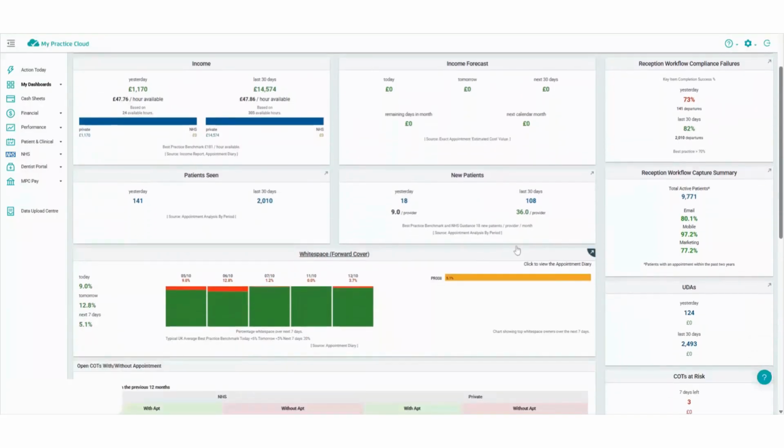The next section is the whitespace forward cover. So whitespace refers to unbooked appointment time. This section looks ahead for the next 7 days, showing how much time is booked versus unbooked, which providers have the most white space, and color code indicators for today, tomorrow, and the weekly average. So as you can see here, we have the percentage, we have the bar graph, and then we have the provider on the right-hand side there.